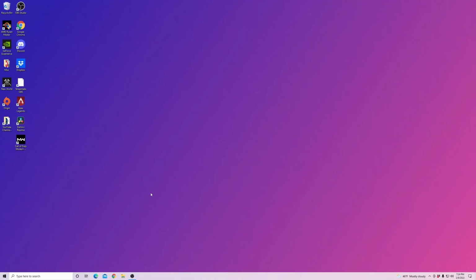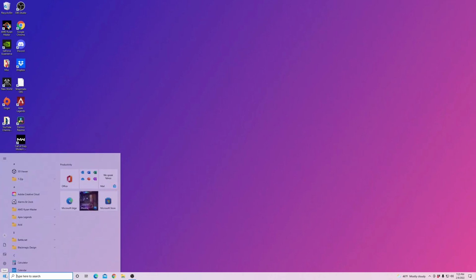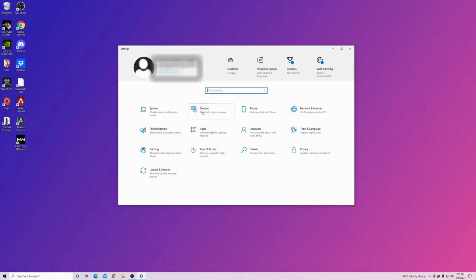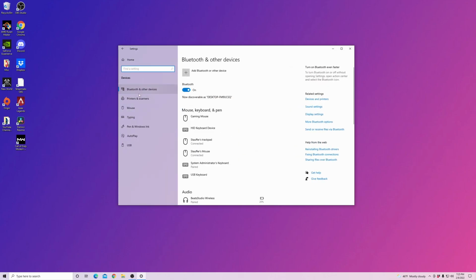All right. So first, on your desktop, you're going to want to go to your Windows settings. So go into settings and then you can click on devices. So Bluetooth and other devices, if you see this highlighted where you can turn it on and turn it off, that means your Bluetooth is enabled, it's working, and then you can pair things to your device.